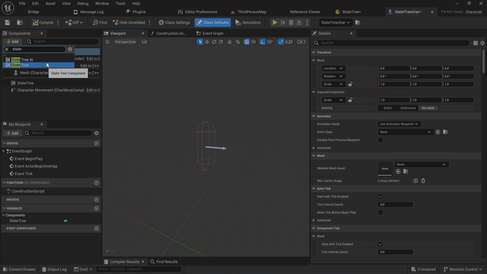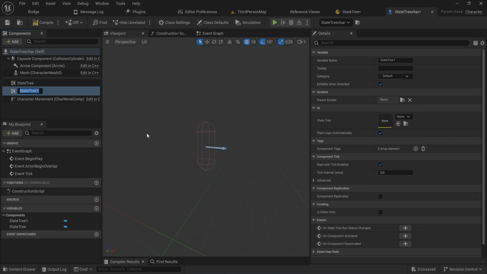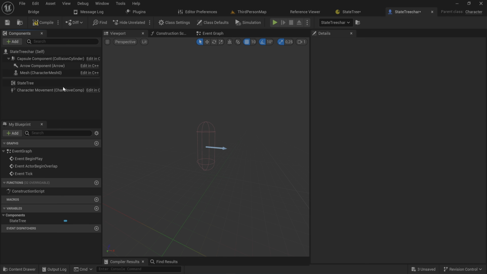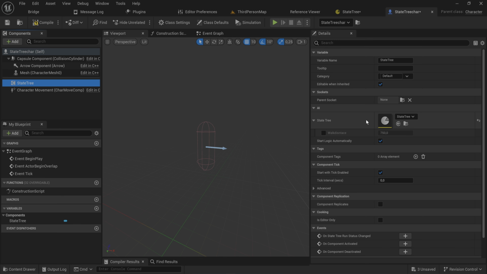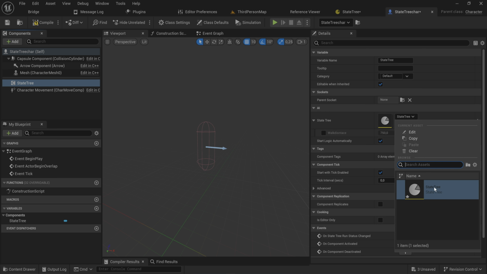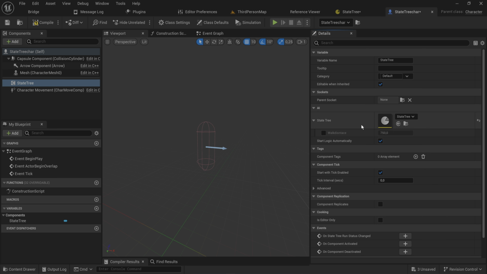tree component. Again, if you're making the state tree AI schema, you're going to need to add the state tree AI component, and you need to add that on the AI controller, not on the character itself. We're going to stick with state tree normal here. Apparently, I already added one of those. So in there, you have this state tree AI thing, and you can see we can pick our schemas here. We only have one schema, and I already picked it.